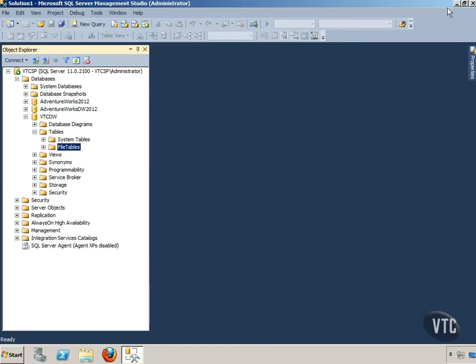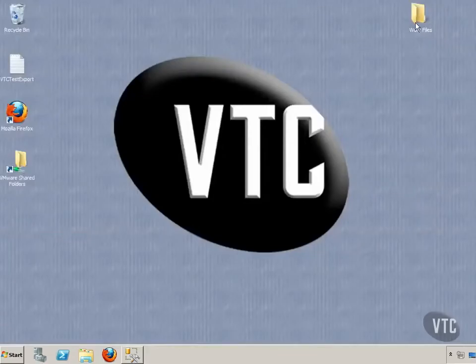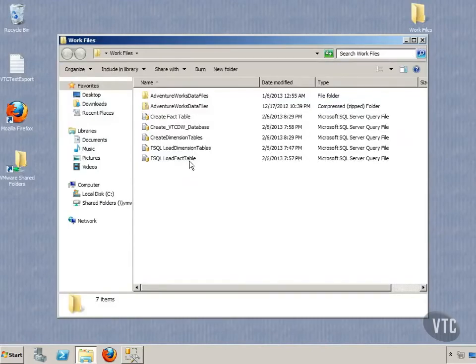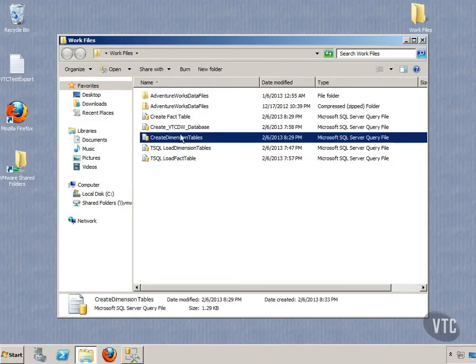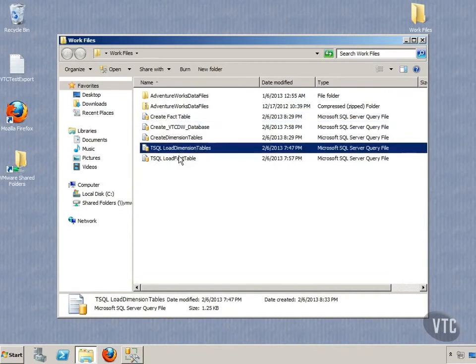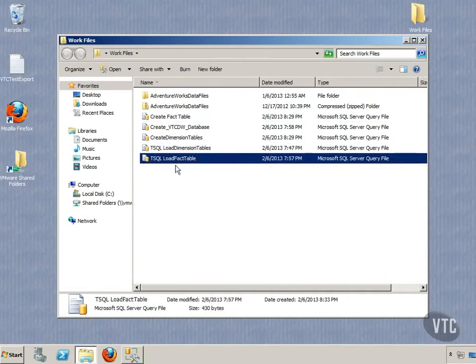Now, first of all, I have the SQL Server Management Studio open. I'm going to minimize it just a second and show you. On your disk, you will have a work files folder, and inside that folder, you're going to see some Transact SQL script files. You'll see one, for example, create dimension tables that we're going to use in this video. There's one for creating the fact table. Then there's one for loading the dimensions and loading the fact. We'll use those later on in separate videos.